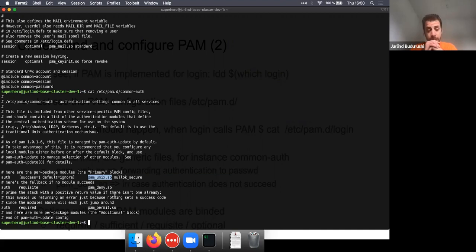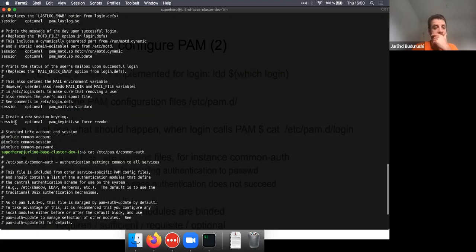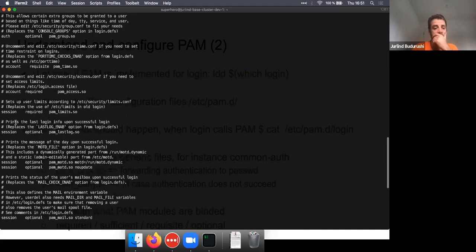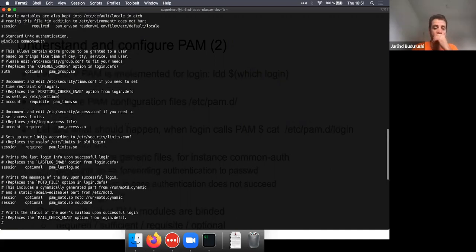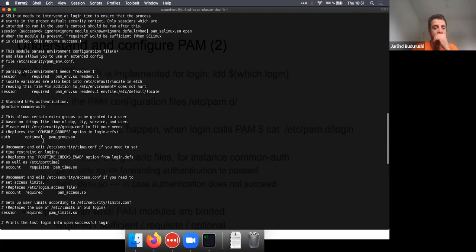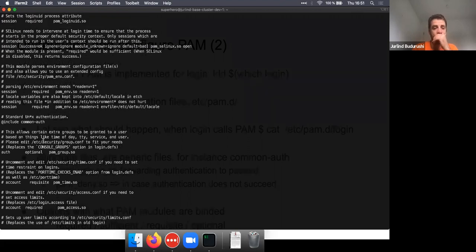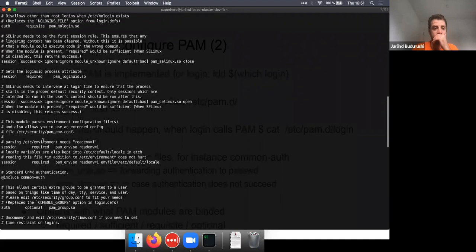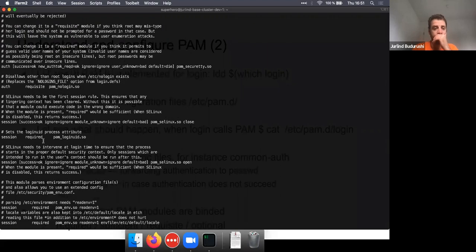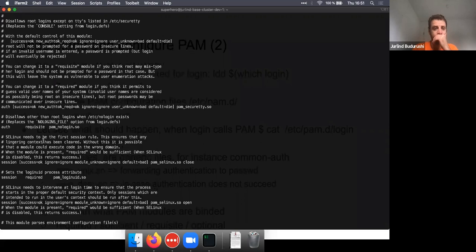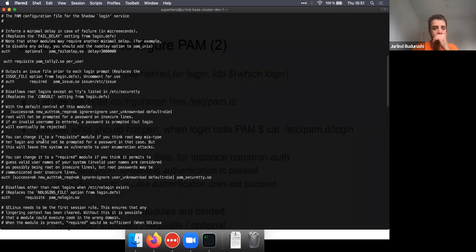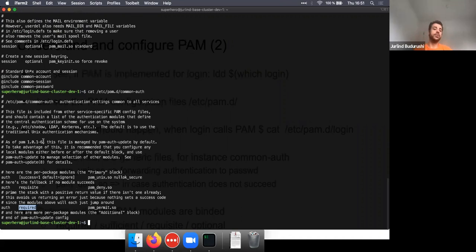Nevertheless, what I also want to mention here, we see that in the second column we have so-called requisite and required. And if I go in here, maybe I don't know if we have it here. So we have required, optional, and we have also sufficient, which I don't see in here at least. Yeah, I'm not sure now if I can find it, but there is also sufficient. And what do they mean?